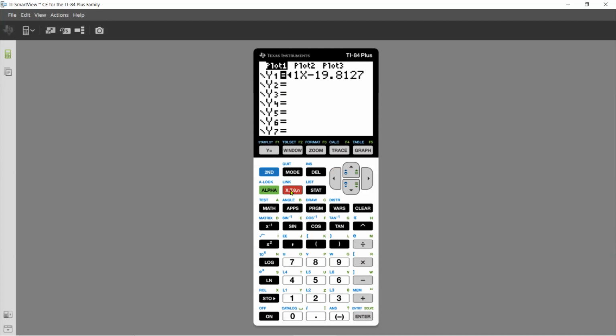Now remember, before you graph it, you want to hit zoom 9, so it'll change the window to fit your data. So zoom 9, and my picture looks like this. Again, pretty strong correlation here.